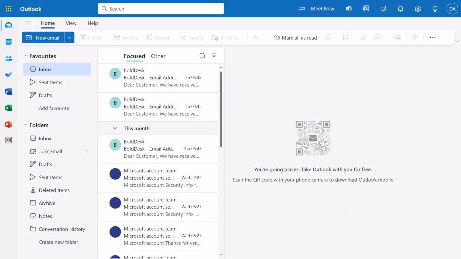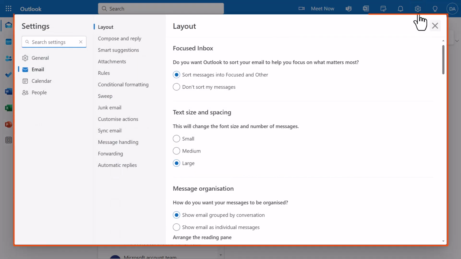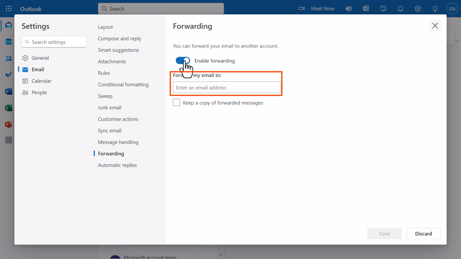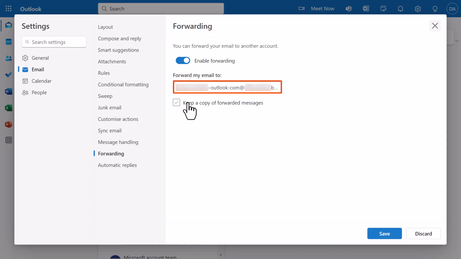Next, I log into the Outlook account and click the gear icon in the top right corner to open the settings page. Then, I navigate to the mail settings and select the forwarding option. Next, switch on the toggle button to enable the forwarding option. In the Forward My Email To section, I paste the BoldDesk forwarding address. I can keep copies of forwarded emails by marking the Keep a Copy of Forwarded Messages checkbox. Finally, click Save to finish the setup.